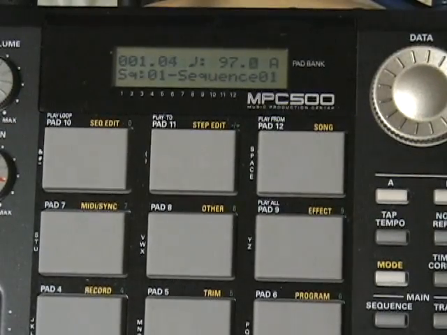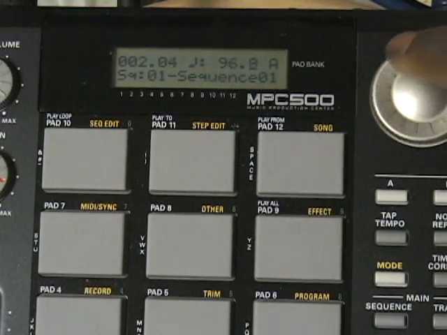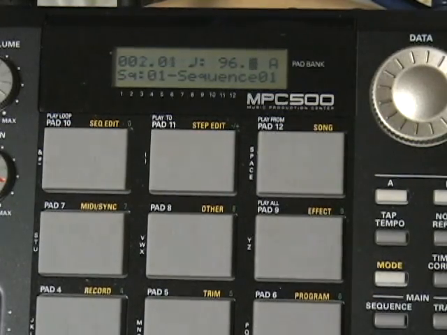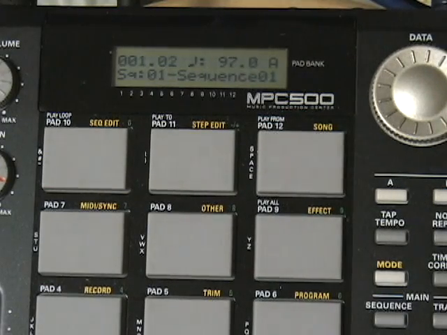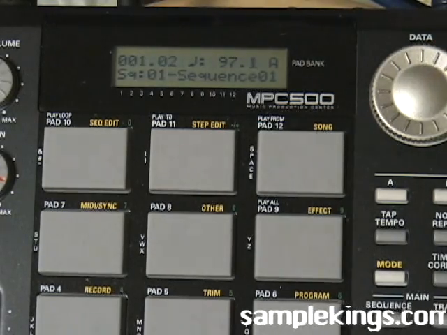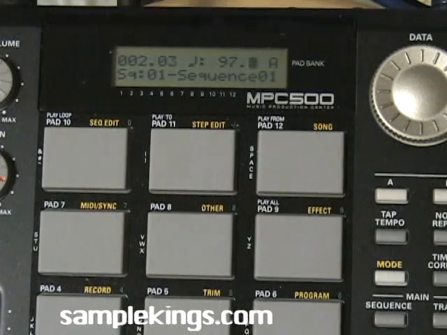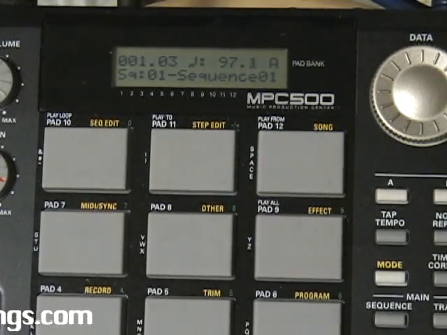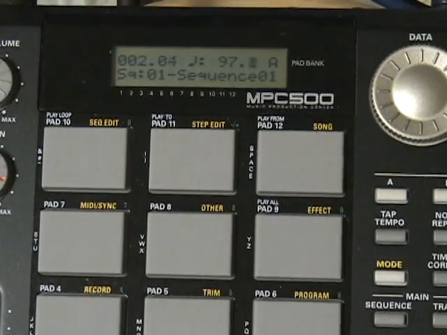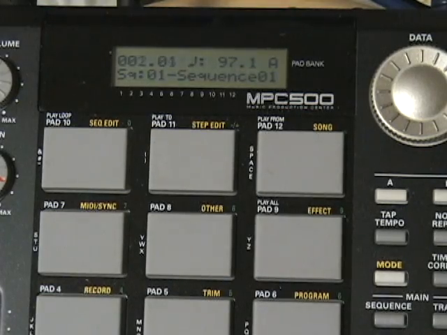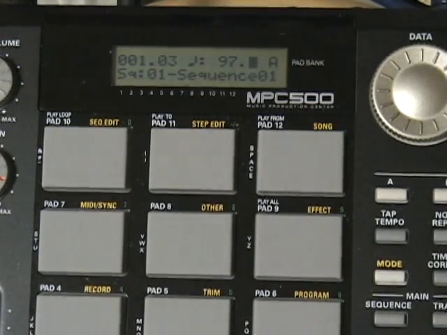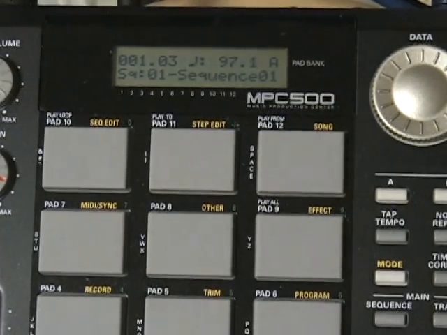I think it's rushing a little bit. Now it's really off. See that? So we're trying to adjust this loop a little bit. That's off. That's not bad. Let's try 97.1. I like that. That's not too bad right there. So now I've got an idea of how fast this loop is.